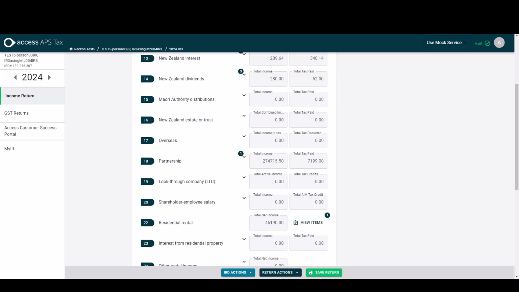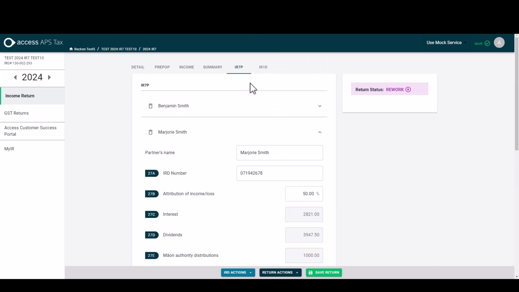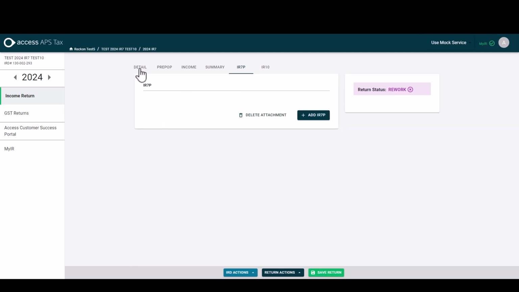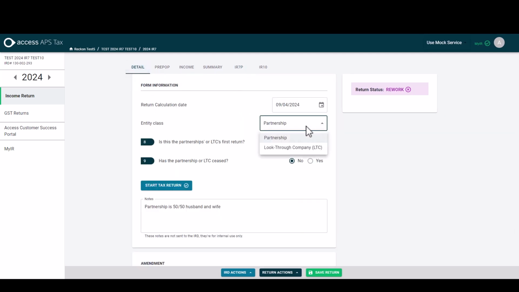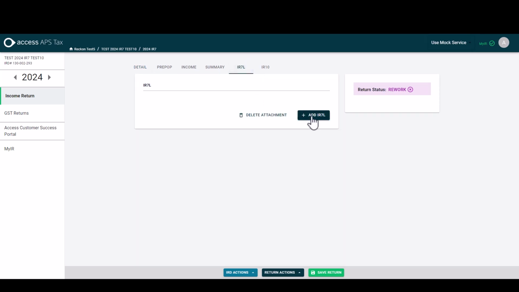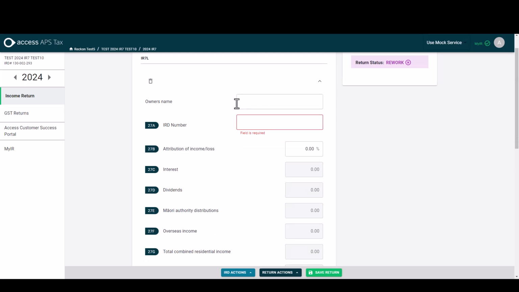Now let's head back to the IR7 and have a look at what that would look like if it was a look-through company. So let's remove this detail and we'll go back to the Details tab and change this to a look-through company. You'll see again that's now back to an IR7L, and we can click to enter this subform, just like the IR7P, enter in the owner's name, enter in their IRD number, and then you can enter the correct percentage for that limited company distribution. And again, the same process applies.